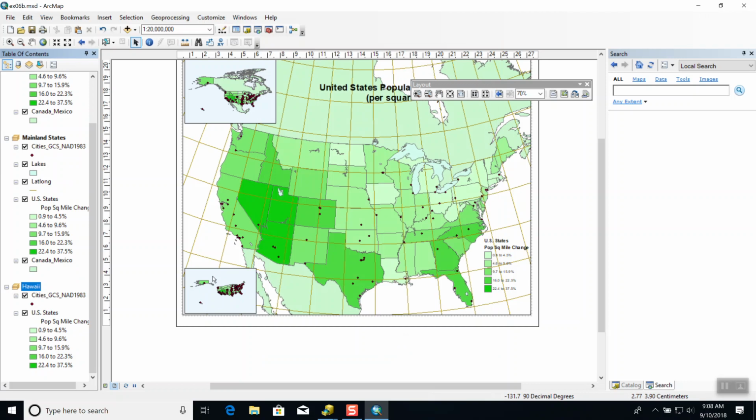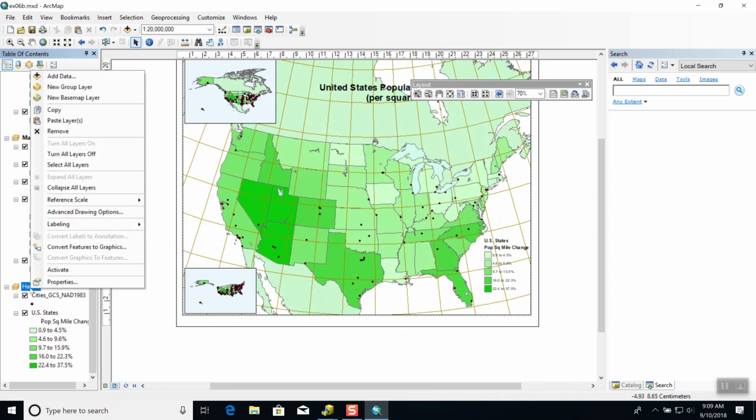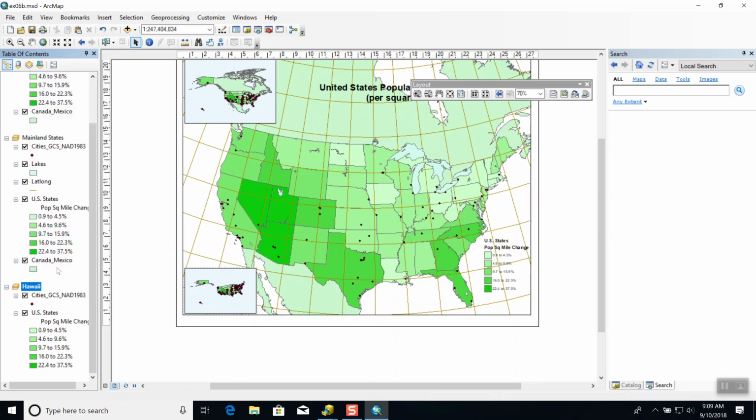Activate the Hawaii data frame, right-click it, and then click Activate. On the menu bar, click Bookmarks, Hawaii. And now you see it zoom in on just the Hawaii part. And we see our cities, and the states give us our shape definitions.